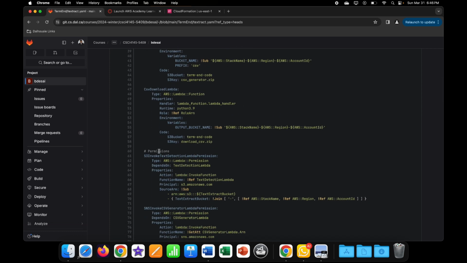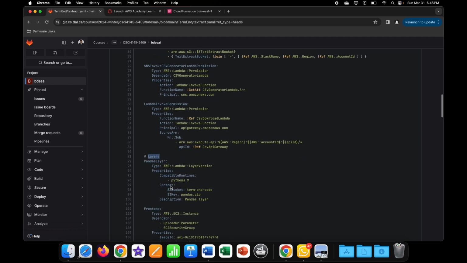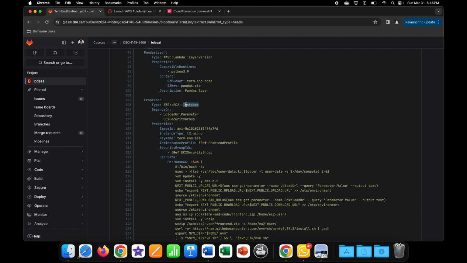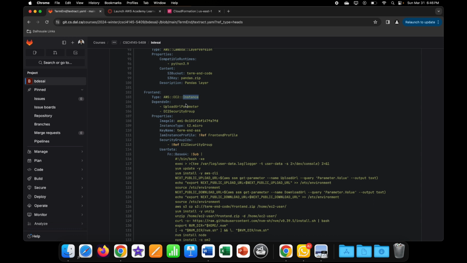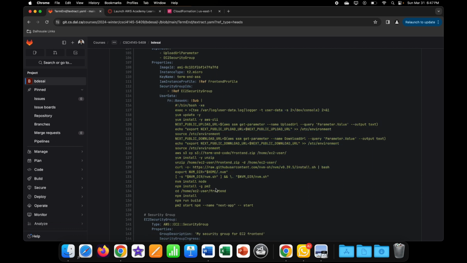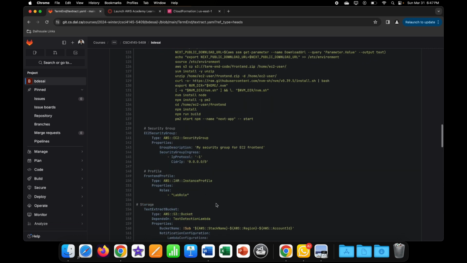Now, these are all the required permissions associated with each lambda function, and this is the pandas layer which I mentioned earlier. Now, moving on to the next compute resource, which is the EC2 instance in my case. This EC2 instance is used for hosting my front-end application, and this is the script which runs during the provisioning of the instance. It basically sets up the environment for my front-end application, installs all the necessary dependencies, and below are the security group and the profile which are associated with my EC2 instance.